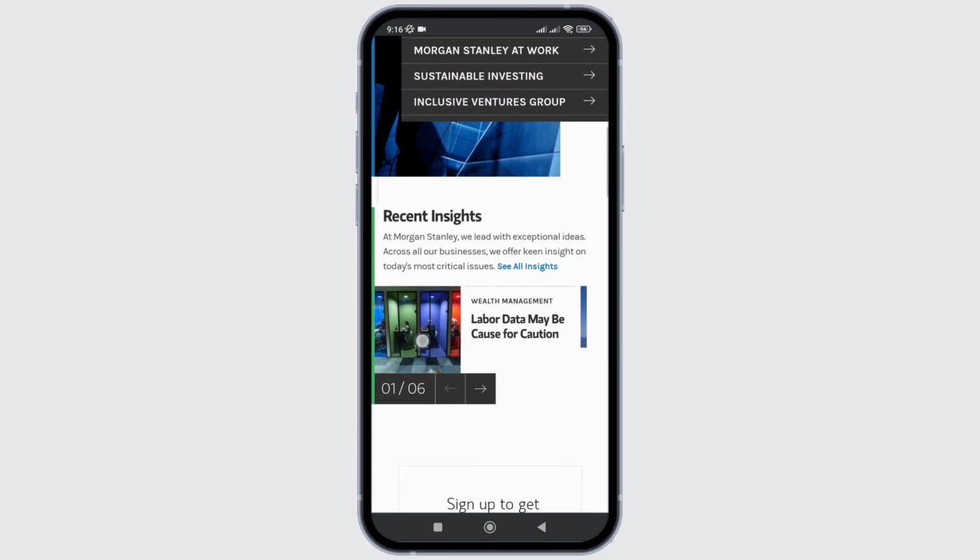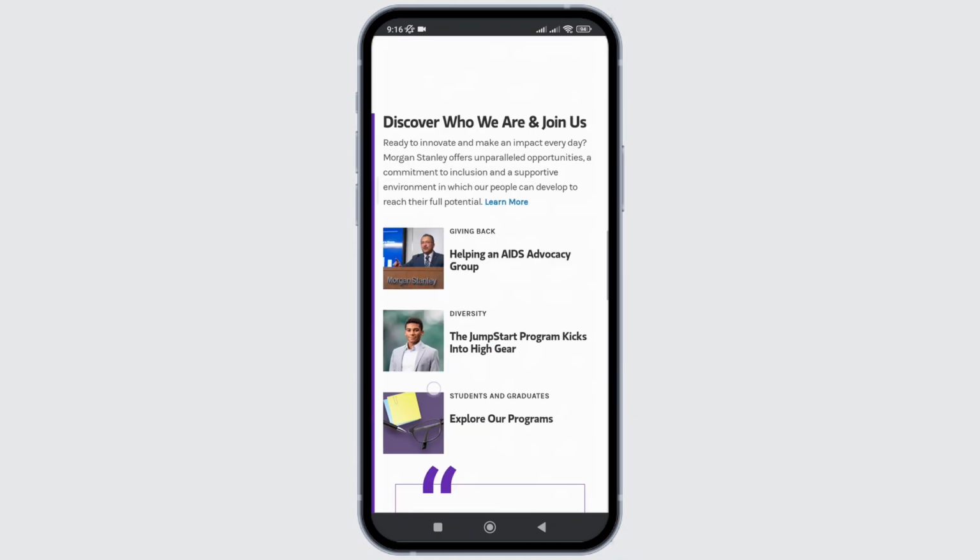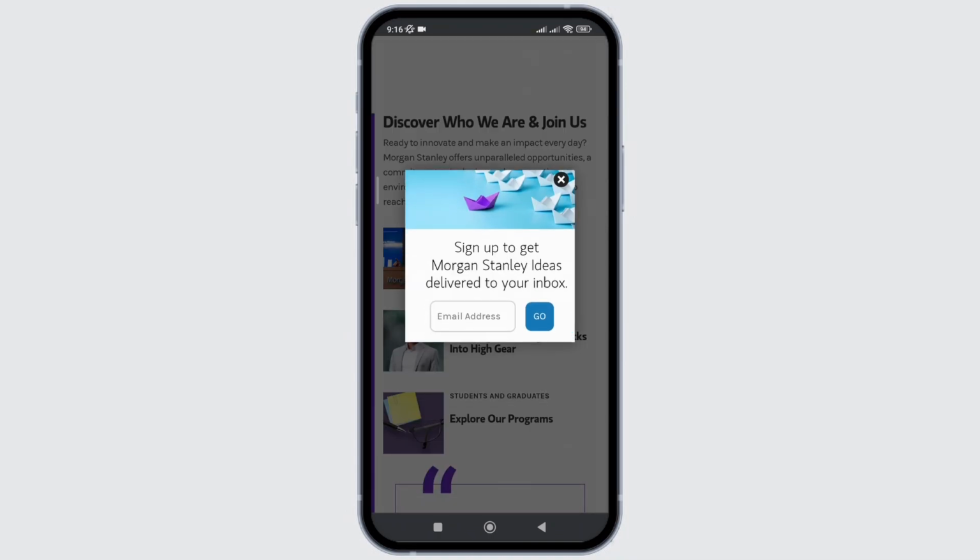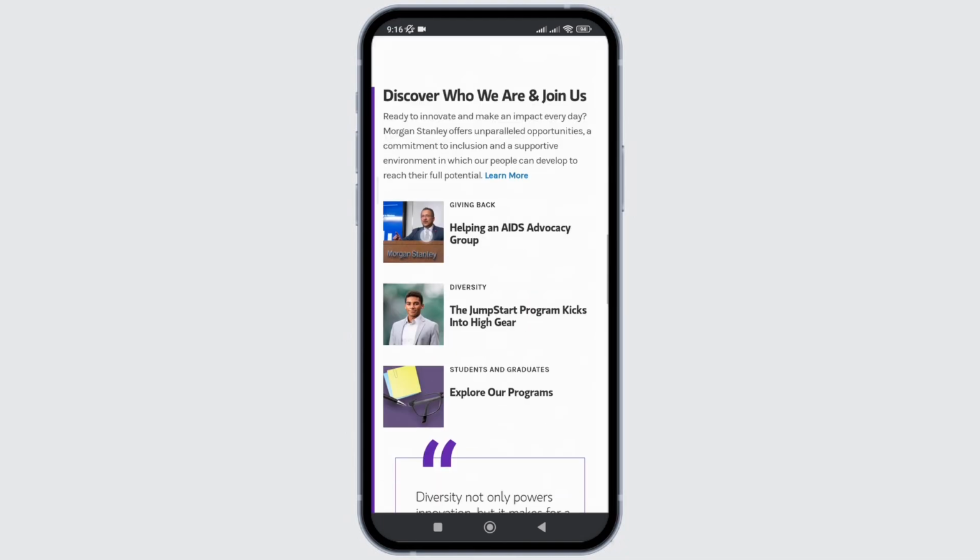Now, after all these steps, if your problem is still not solved, you are suggested to uninstall the application and reinstall it. So that's it. That is how easily you can fix the issue with Morgan Stanley application not working.